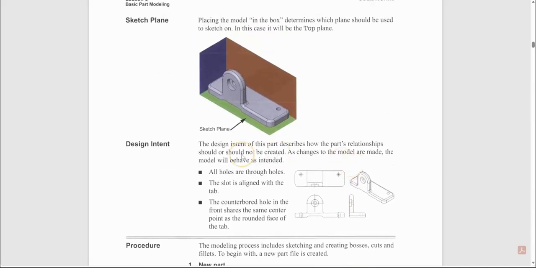Then once we are done creating the solid shape, we will put on the radii and we will create the holes. So that concludes this lesson. With the next video, we will start creating the part.